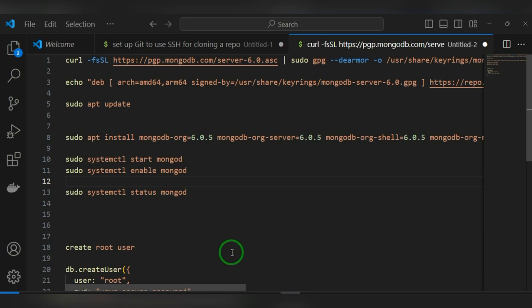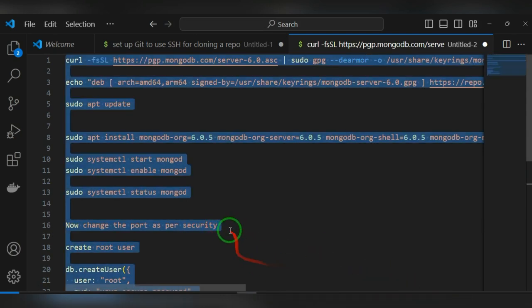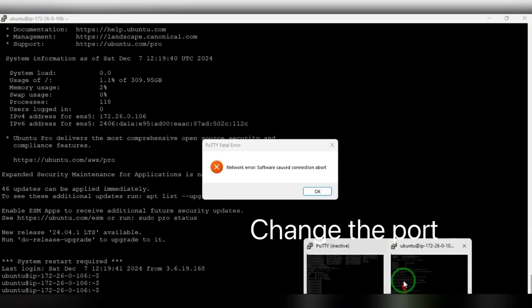After that, verify the installation with sudo systemctl status mongodb. Now, from a security perspective, you just have to change the MongoDB default port from 27017 to 28027.